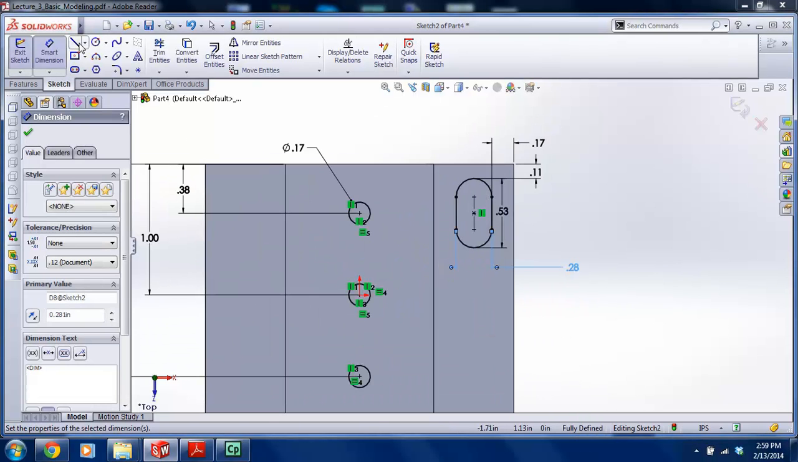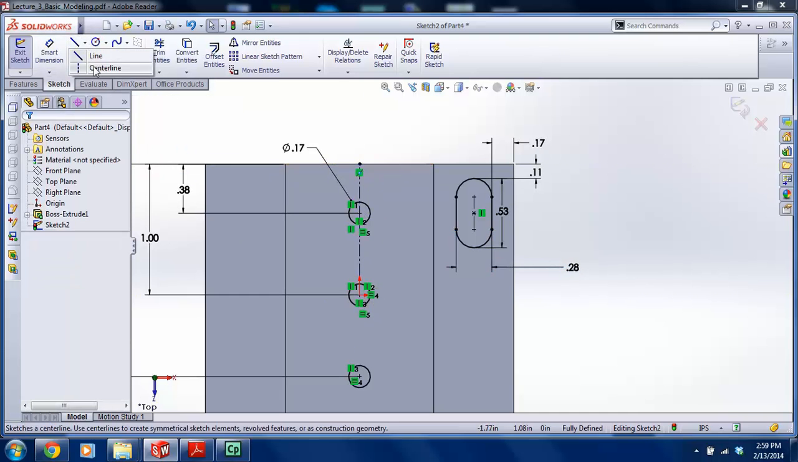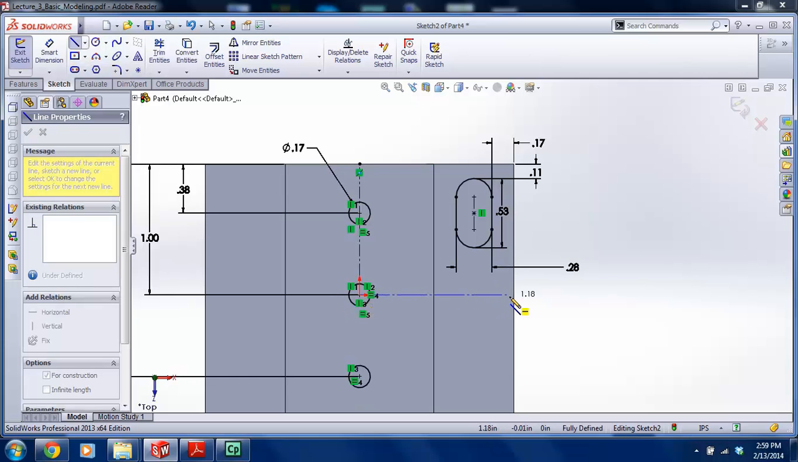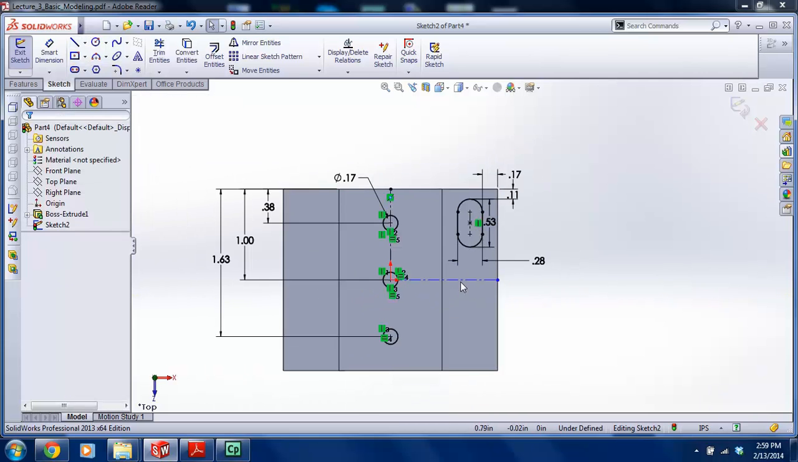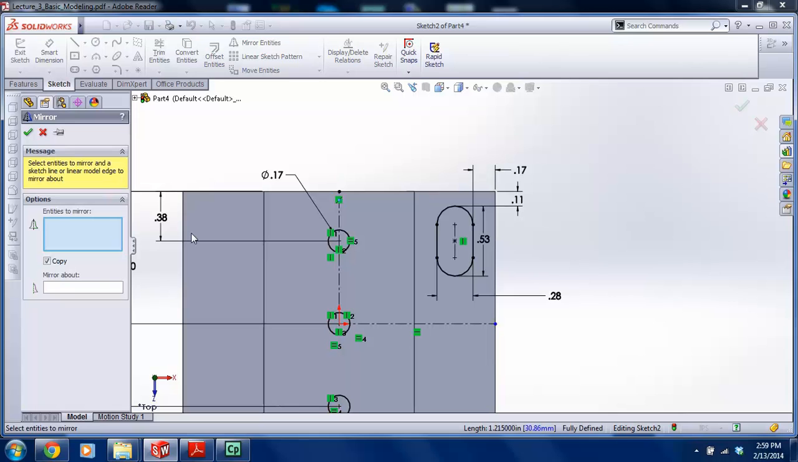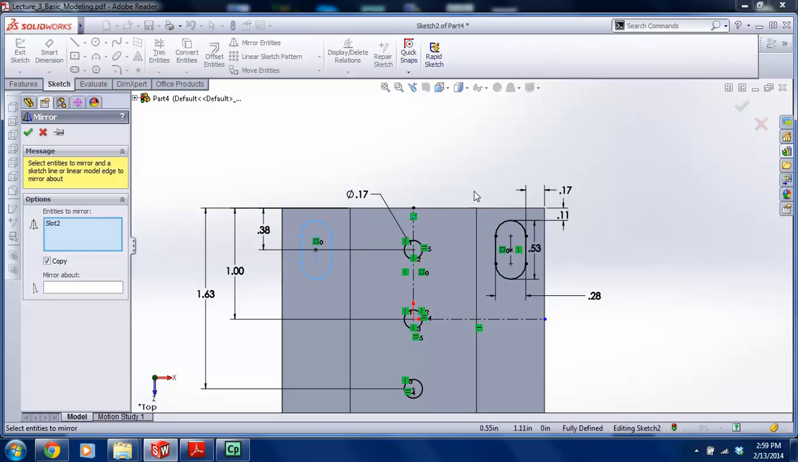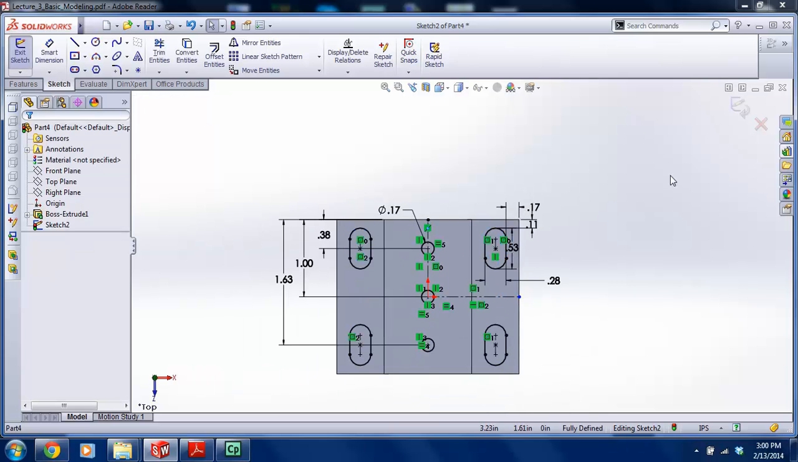Now watch this. I'm going to put in a center line from my mirror, and another center line in this direction. Now let's make that horizontal. There it goes. Mirror entities. I want to mirror this slot about this line. That's that. That's one done. Another mirror entities. I want to mirror this slot and that slot. Slot 2 about this line, and there we go.